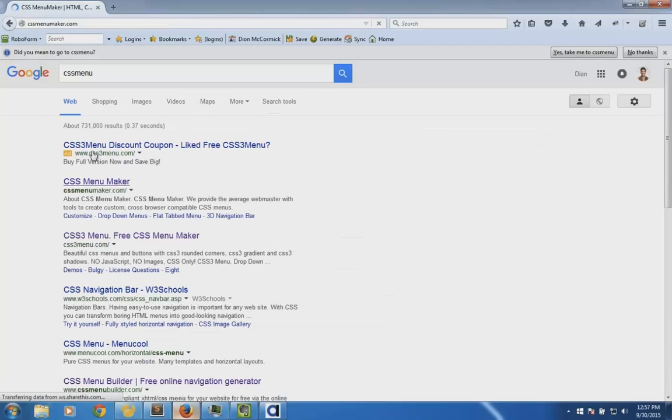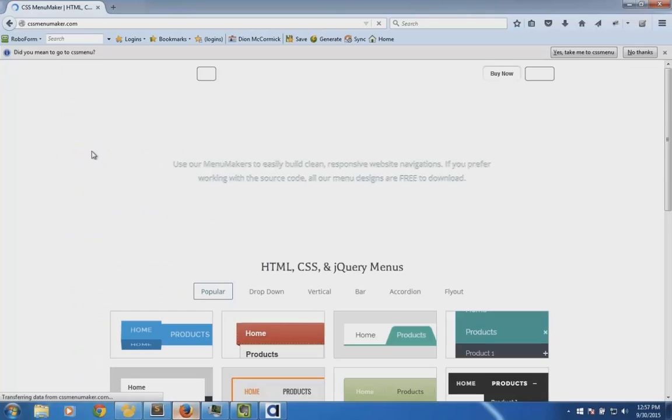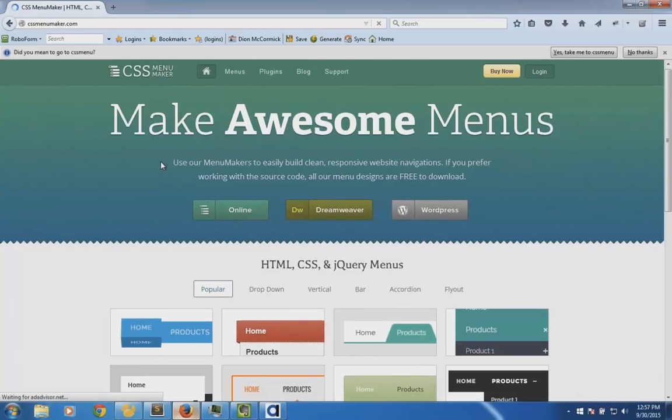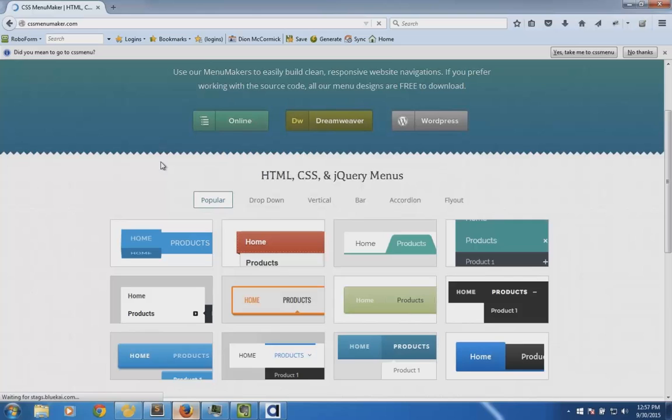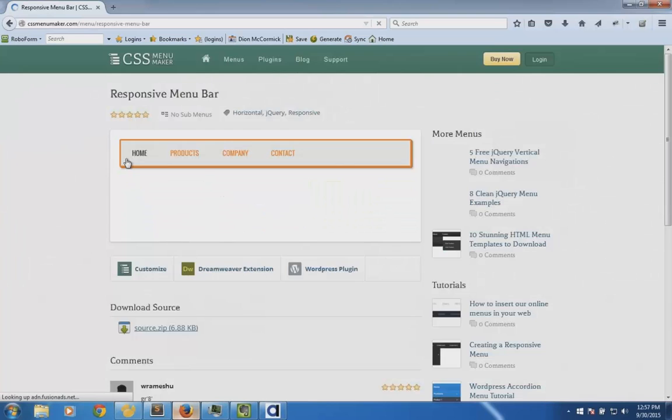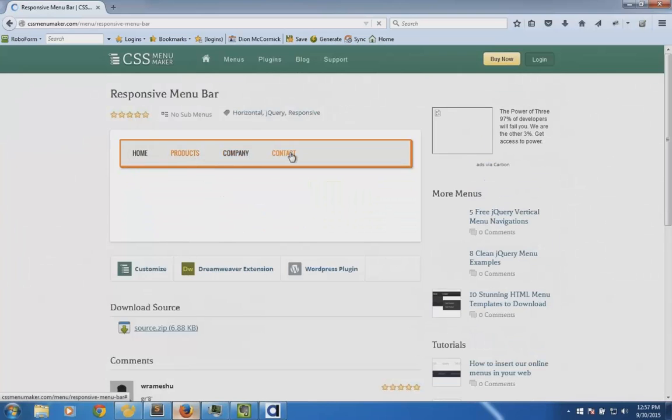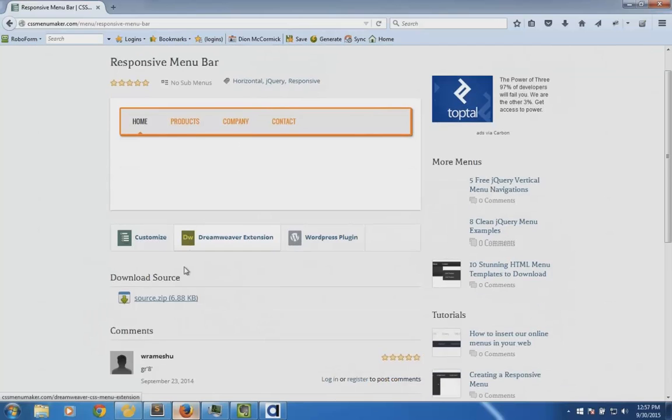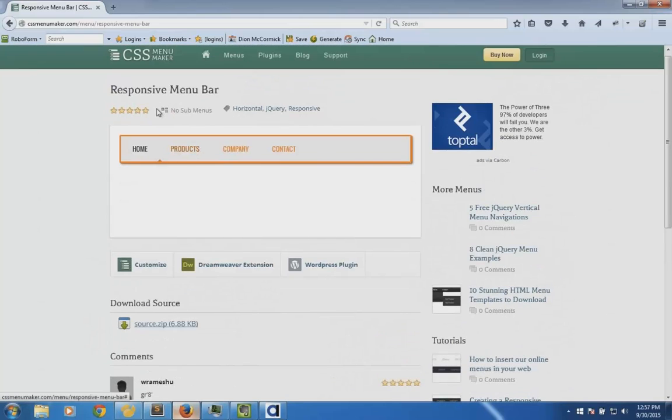CSS Menu Maker, at cssmenumaker.com. This is a software product you buy, and it allows you to create very cool menus that are all rendered with CSS and a little baby JavaScript. They have a nice little menu maker that will allow you to set the requirements of it.